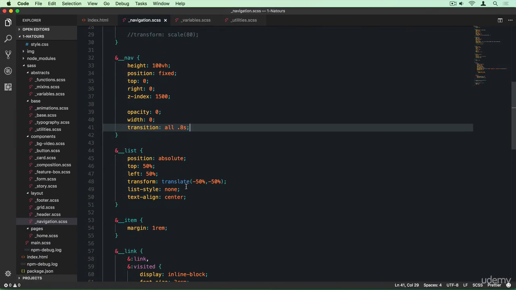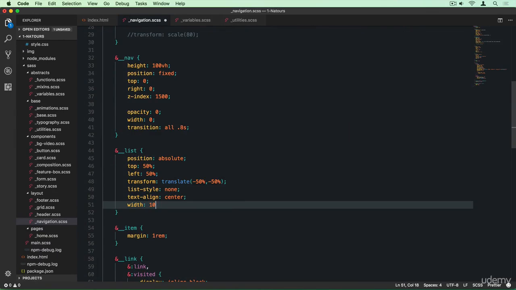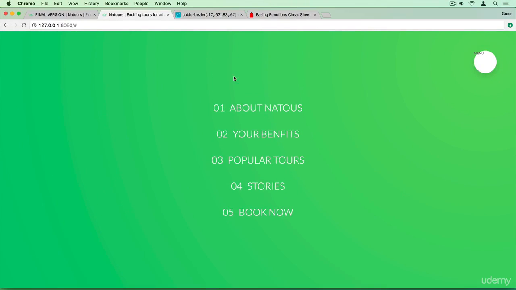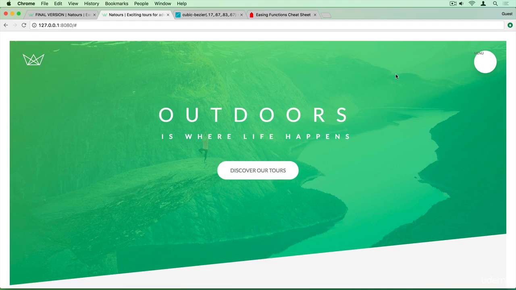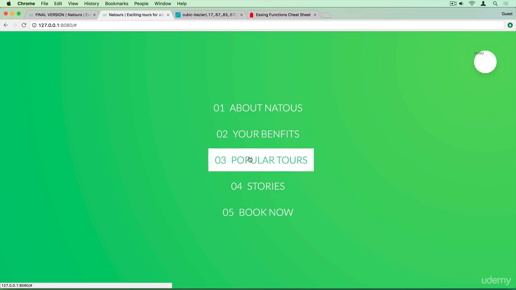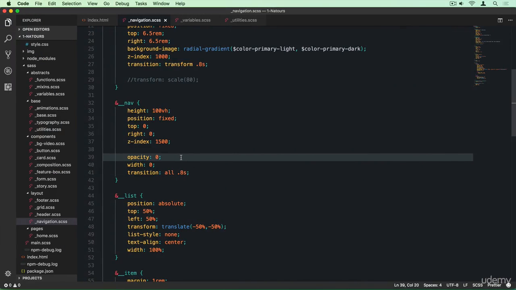So navigation list, okay? And we say width 100%. Let's reload that. Well, and it actually makes sense that this is happening, because remember, when we close this entire container here reduces its width from 100%, so everything, all the way to 0. And since we fixed it here at the right side, then this thing here also moves to the right side, okay? Let me demonstrate that to you.